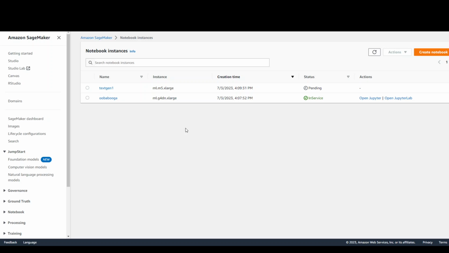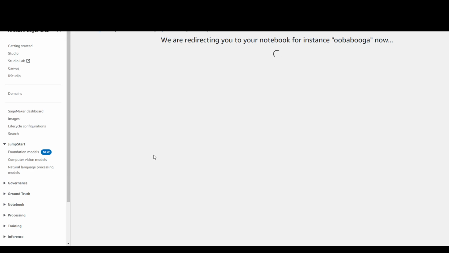So as you can see that my Oobabooga Jupyter notebook instance is ready. Click on open Jupyter Lab and it will open a new window in a new tab with your notebook instance. So let's wait for it to load completely. At the first initialization, it takes around 10 to 20 seconds. So it shouldn't take too long. As you can see that it is loading.